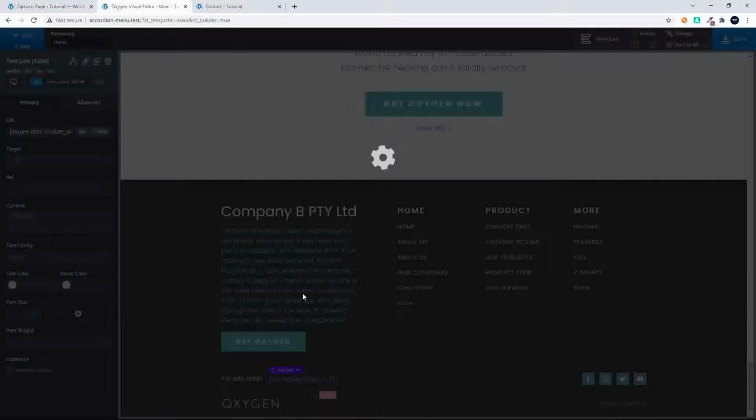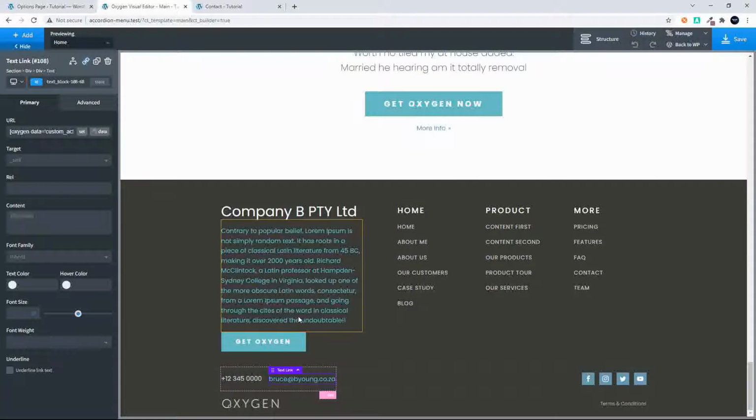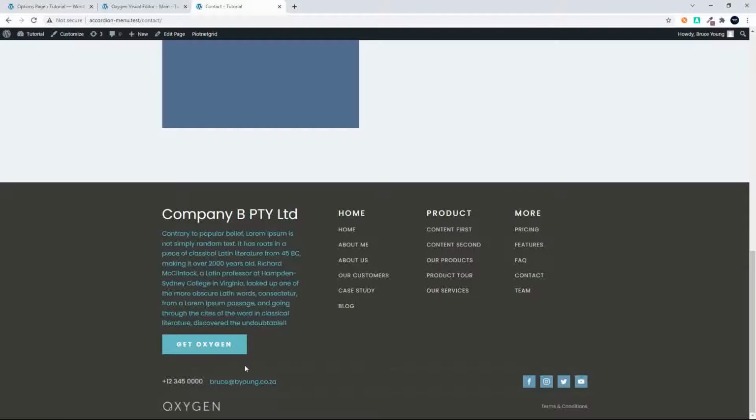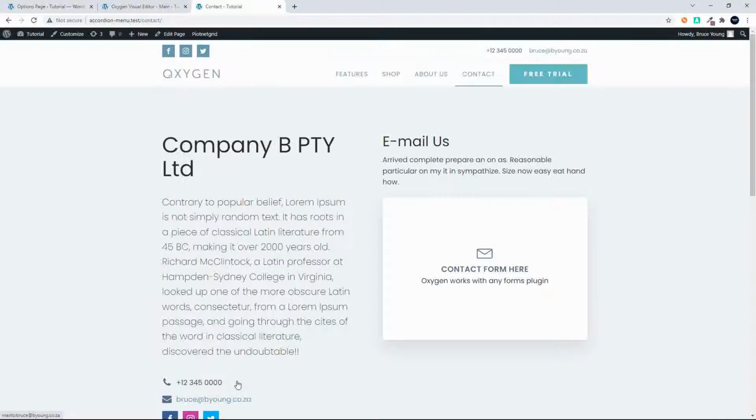So there you've seen how we were able to update the information from the fields that were on the options page. And now if I head over to the website and I refresh, all that information will of course be updated. But what's also nice is that the link for the mail is also now automatically updated with a mailto link as well. So that's how easy it is in Oxygen to link the options details to areas of text within the website.